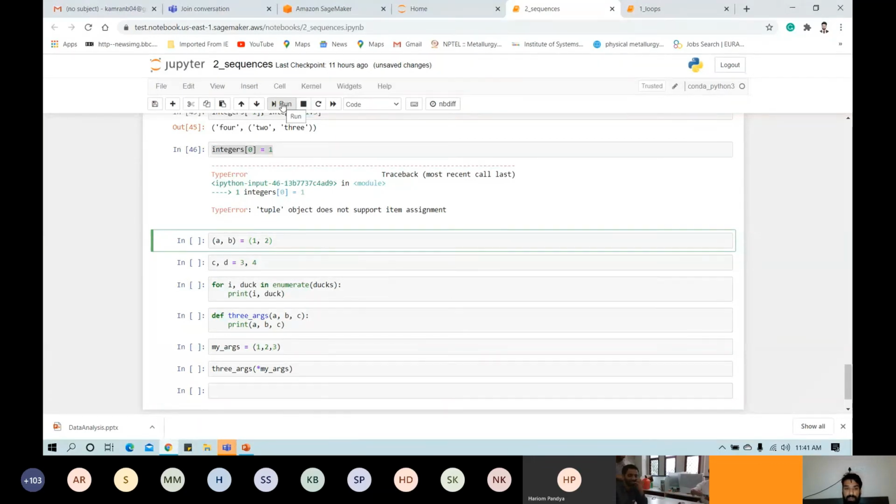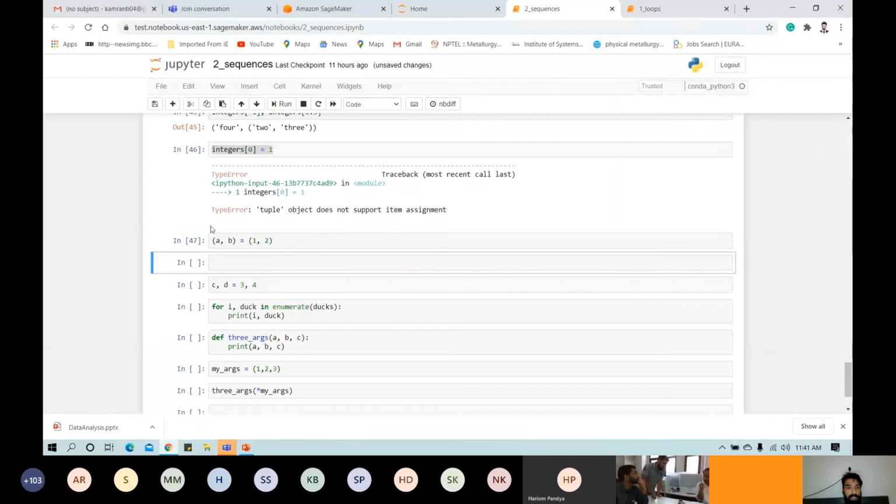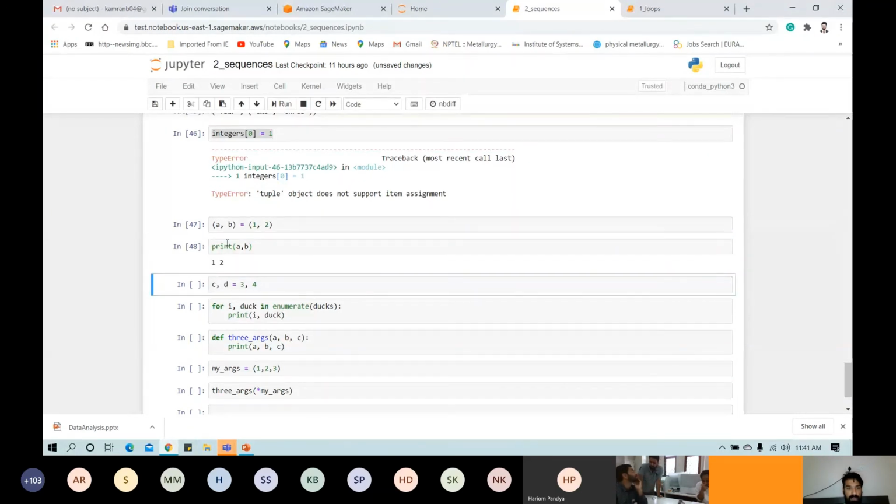But here you have the freedom that you can return in the form of a tuple and then do tuple unpacking. For example, a, b, and if I print a, b, it will have done a tuple unpacking. I don't have my laptop with me, so you can see it done unpacking. a is assigned 1, b is assigned 2.